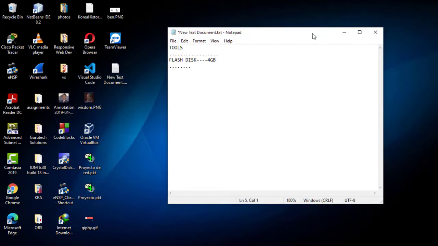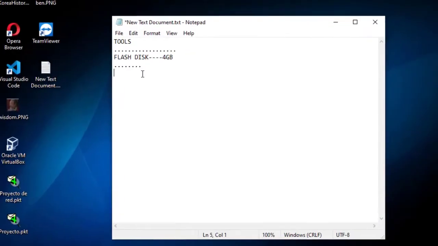Then the second tools are the software tools that you are going to need. The first is the Windows 10 image. You can download it from this site called Get Into PC. Just type download Windows 10 image, the Windows 10 ISO file.